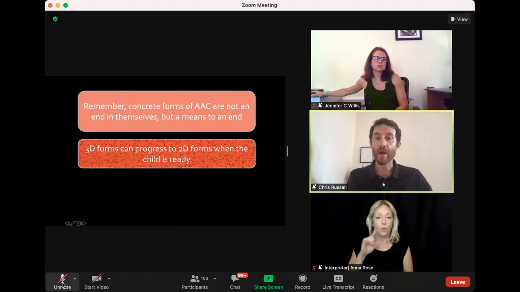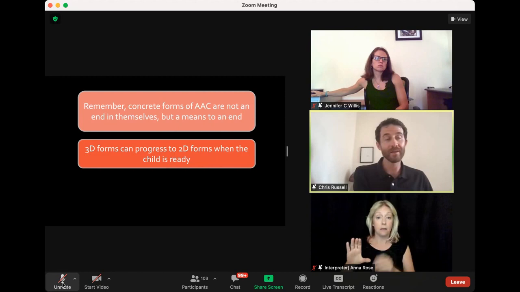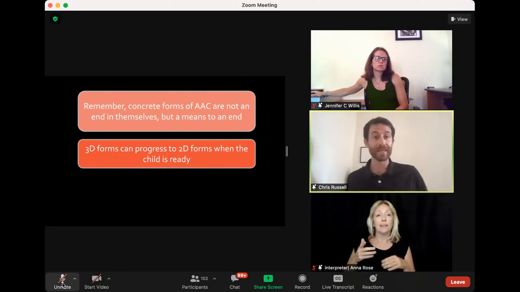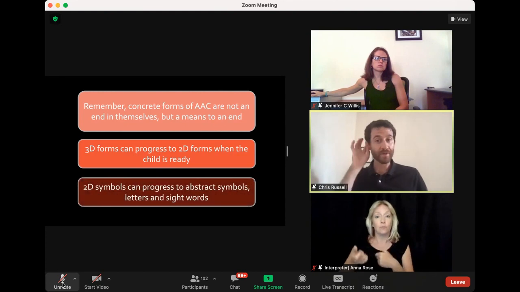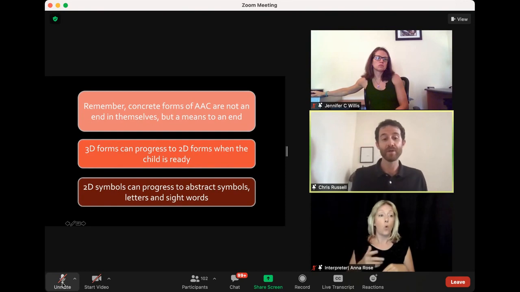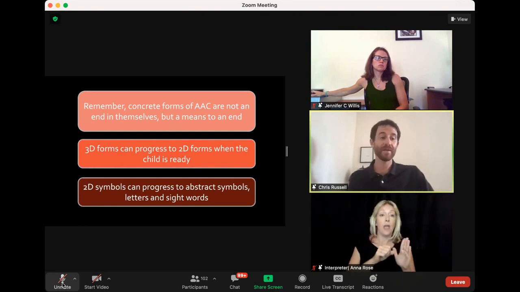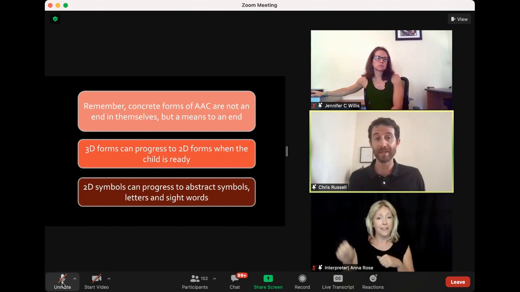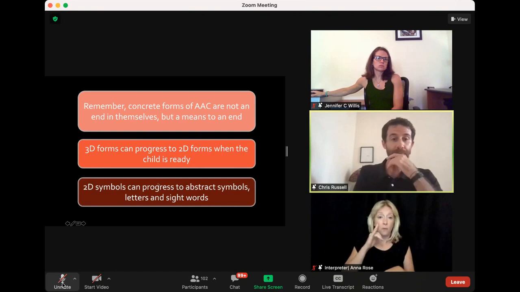Okay. Remember, concrete forms of AAC are not an end in themselves, meaning tangible symbols are not the end. They're a means to get towards symbolism and language. So we want those symbols to eventually phase themselves out. You're not creating an issue by saying, we're going to use these symbols and then eventually we're going to phase them out towards language. They're intended to be a stepping stone towards developing language, not the final mode of communication.